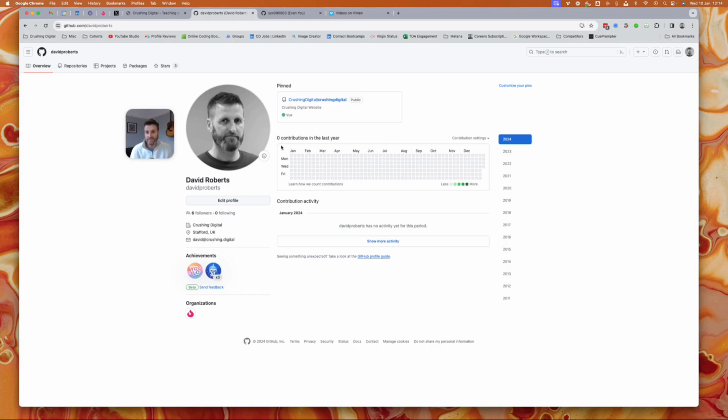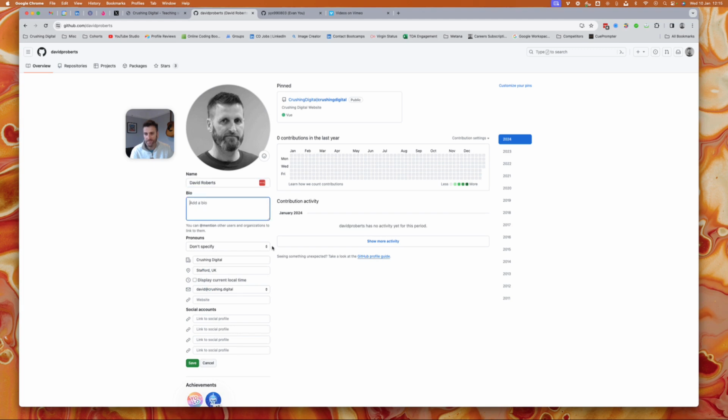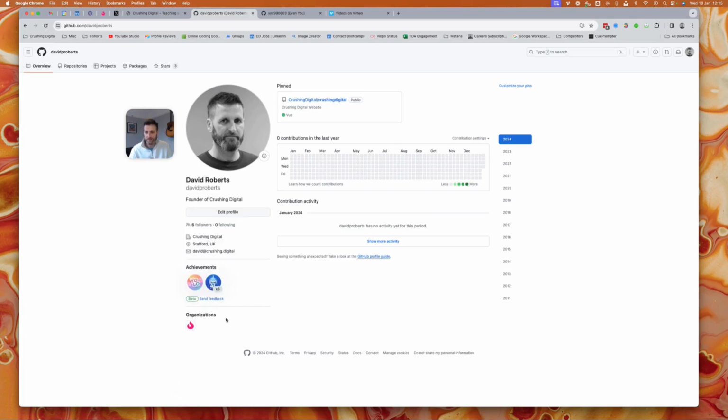The second thing to look at after the profile picture is there's a bio that goes on somewhere here to tell me what you do. This is the equivalent of the LinkedIn headline. You can see I've omitted it here, but if I click through to edit, there's a bio, and this will show up. So if I say founder of Crushing Digital and save that, great. Now we've got a piece of text. This wouldn't help someone in your position, a developer. So what do we want to put here?